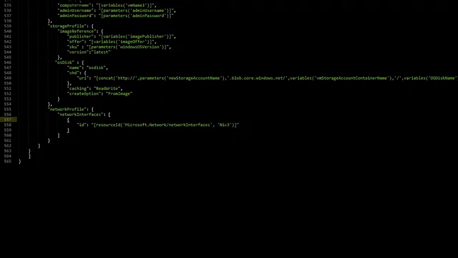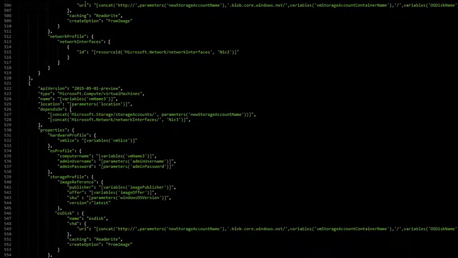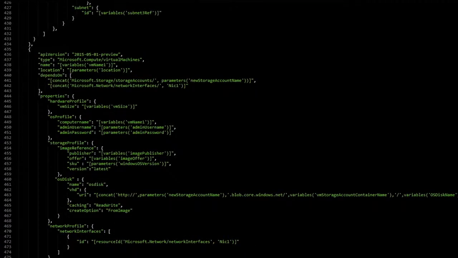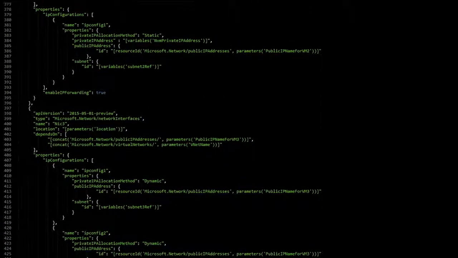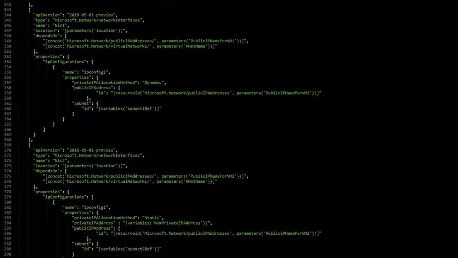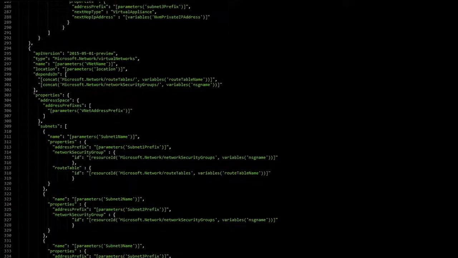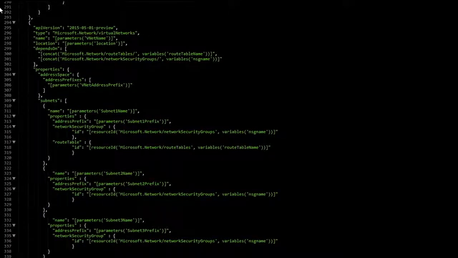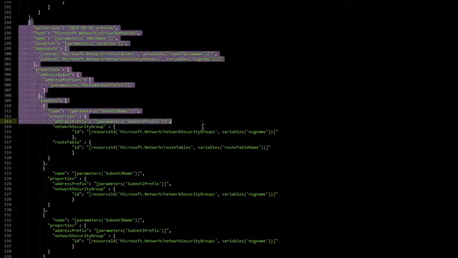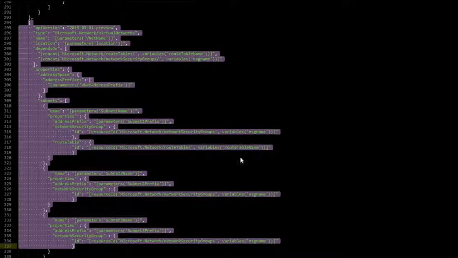Don't let the size of this template make you believe that it is complex in any way. This is quite a simple template, easy to follow, and I'll go through the necessary parts of it. The first section I'm going to go through is the virtual network section, the one that I've highlighted. Here, I'm saying that I want to create a resource of type virtual networks, and I'm giving some properties to it.